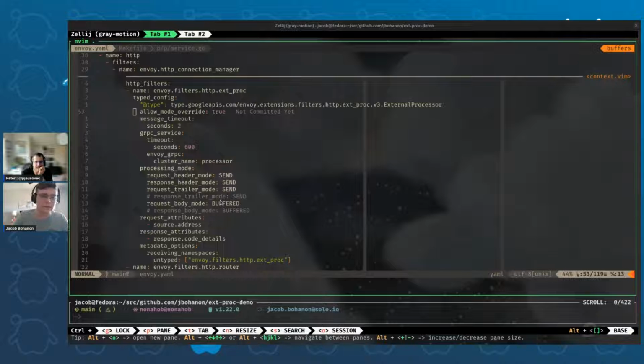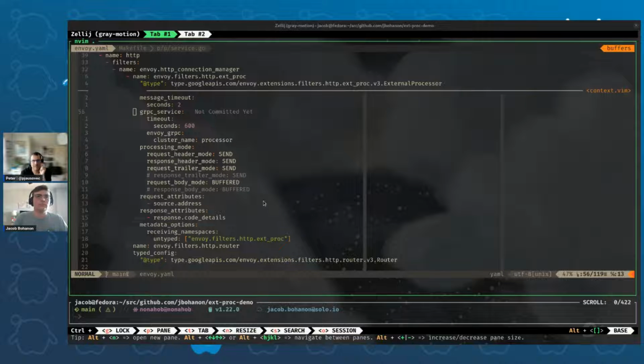Oh, so this is where you basically define what you want to receive, or what Envoy will send to that gRPC service, whatever is defined in that processor cluster name, right? I'll send it there, right? Yes, exactly. And a key point is that for any of these messages that aren't relevant to the request, there's not a message sent for it.